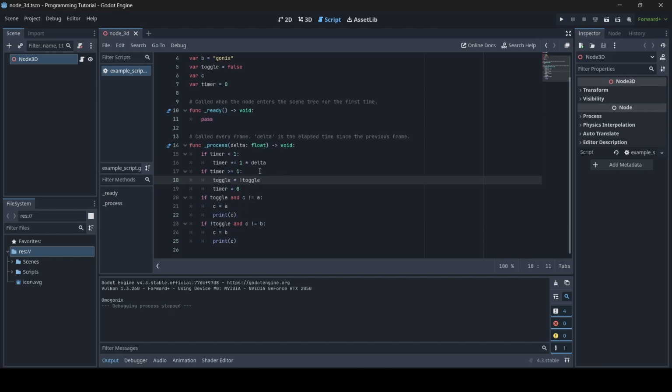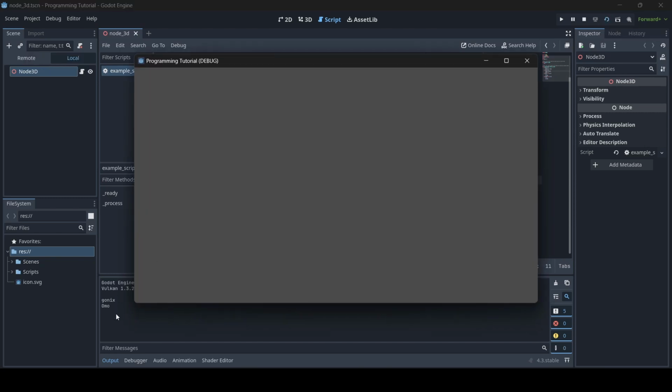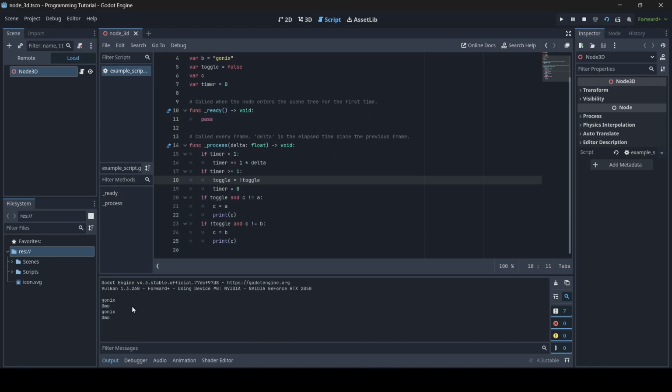So now that everything is done, let's test it out, and fingers crossed it all works out. Let's pay attention to our console, and boom, as you can see, every single second in our output console we're getting Omo and Gonix printed out. This is happening every single second since our timer is changing the value of toggle every second.